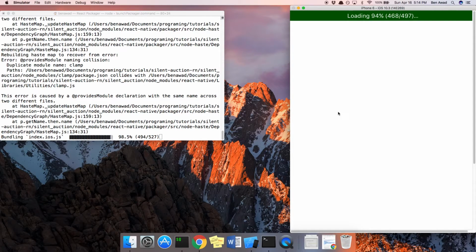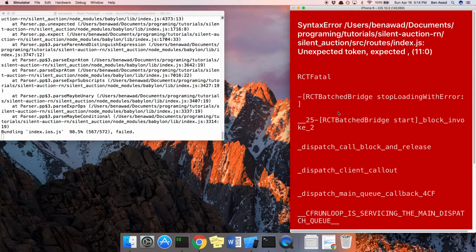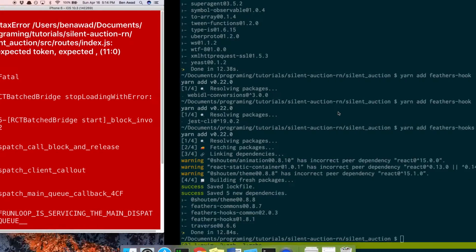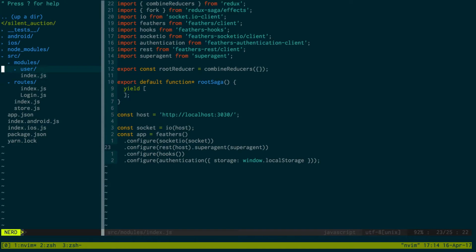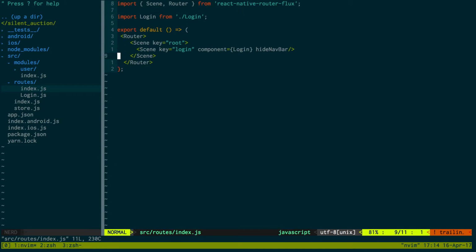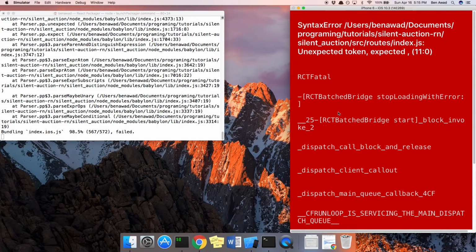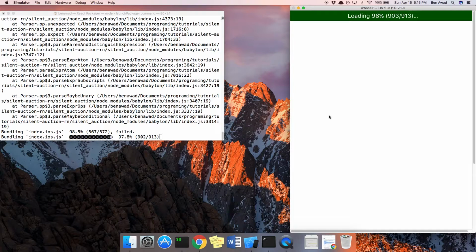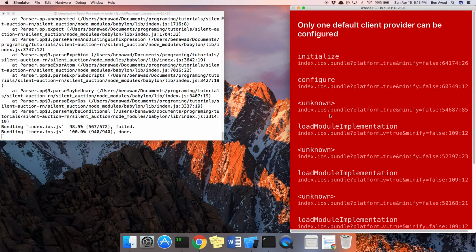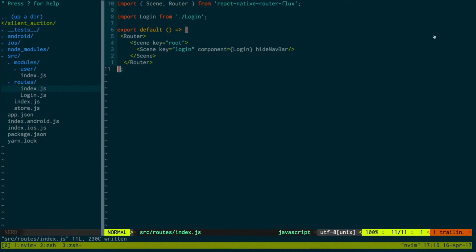And when that builds, hopefully we should see the same view, because we just copied that. Okay, we have an unexpected token in routes index. That should just be a parenthesis. Only one default client provider can be configured. I wonder what it's talking about.